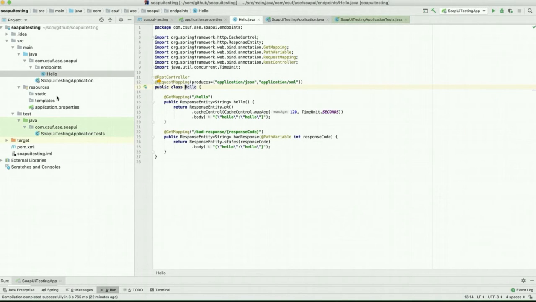In hello.java, I've defined two endpoints. One will simply return a string that contains hello in the response with HTTP status code 200. Another endpoint will also return the same content. However, the second endpoint will take the value in the URL path and return that as a status code.